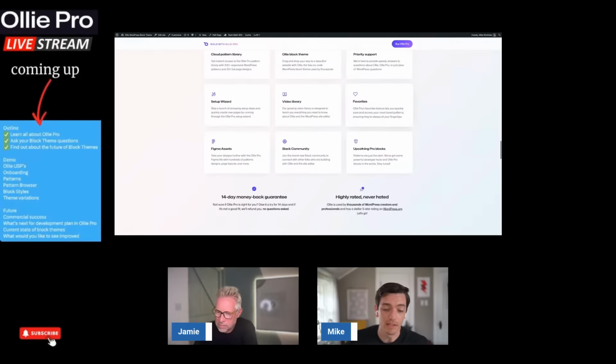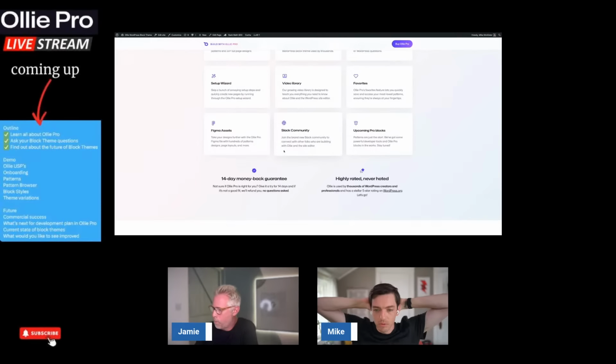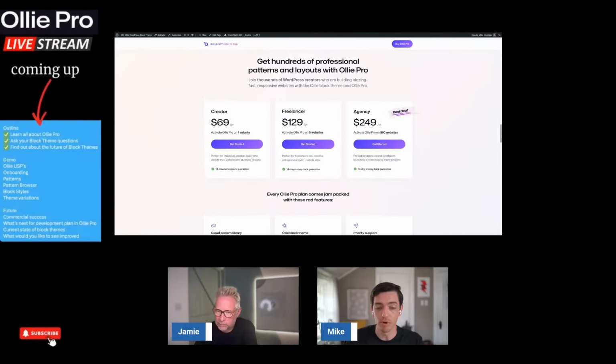The Slack community, that's another cool thing. I put this out there not really knowing if people still use Slack, but people do. I get a lot of engagement in there, a lot of DMs about Ollie and stuff. So yeah, that's pricing. Cool stuff.